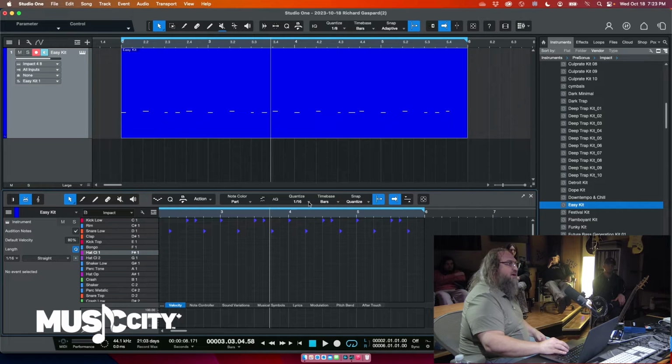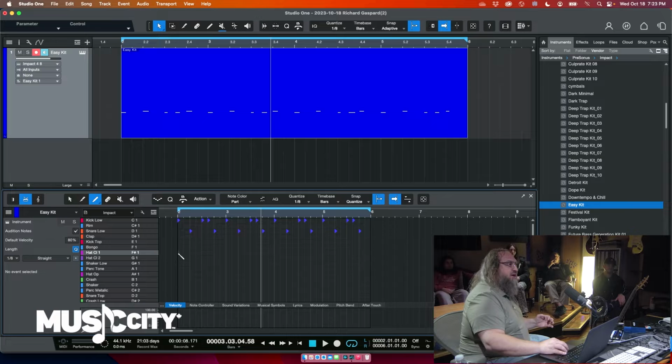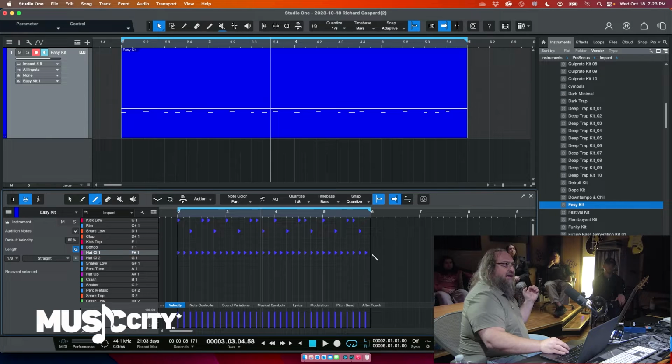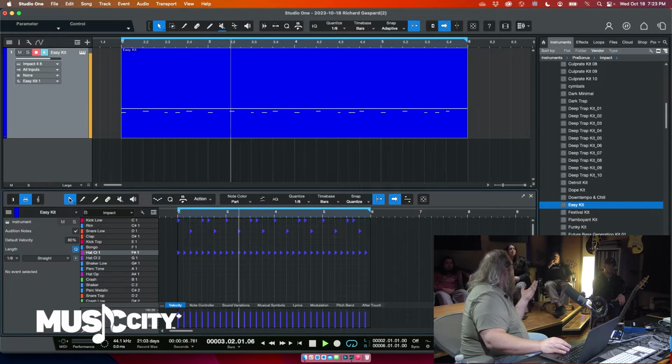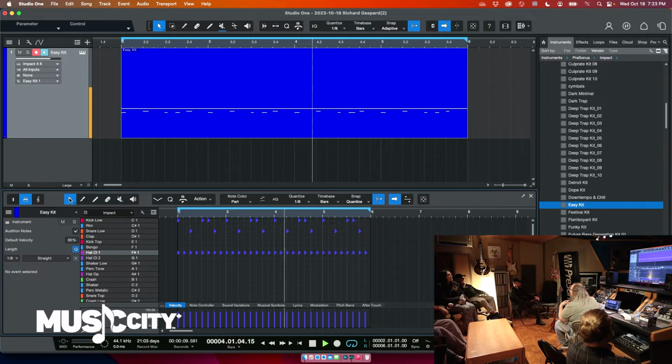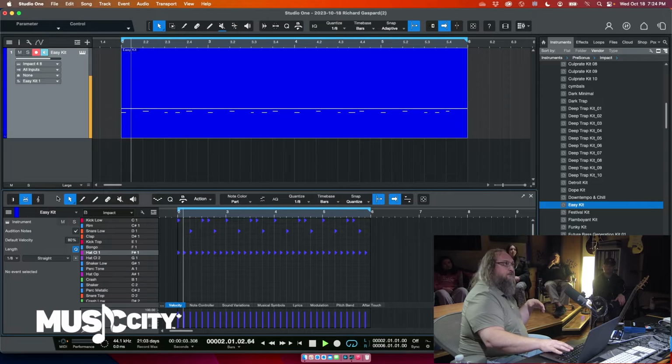But if I turn this quantize into 8th notes, and I go to my little paint tool here, I can start here on the very first beat of bar 1, and remember that's my hi-hat closed. If I just click and drag it across, I now have 8th notes all the way across this loop, all perfectly in sync. Forever and ever and ever. So I just created a basic little drum track.